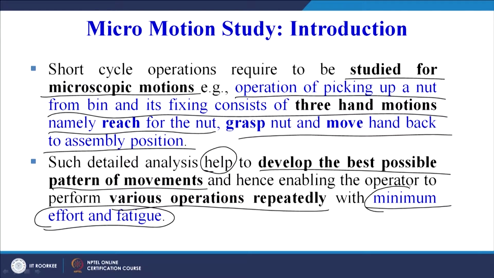So minimum effort and fatigue are the two good things that we want to achieve. The operator will be happy if the fatigue caused by the work is less, and he is able to achieve much more work than was done by the current method. So using the analysis, using the basic motions, if we are able to develop a better method, a better sequence of operations, or we try to help him by designing and developing an assistive device which can assist him in performing his work, he will be a happy worker for the organization.